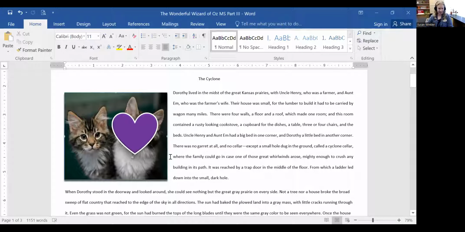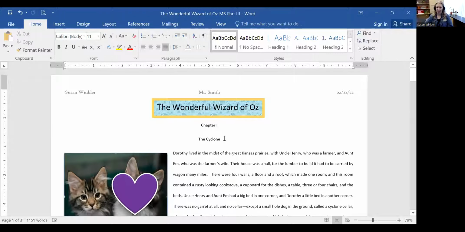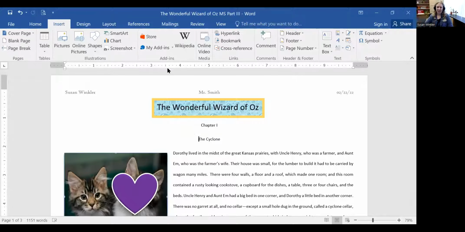Okay. Any other questions about shapes, text boxes? We could do word art too. I don't think I put that in there, but word art is also fun. Let me show you that real quick. So let's say we're going to change chapter 1, the cyclone. I'm going to insert and I'm going to pick word art.